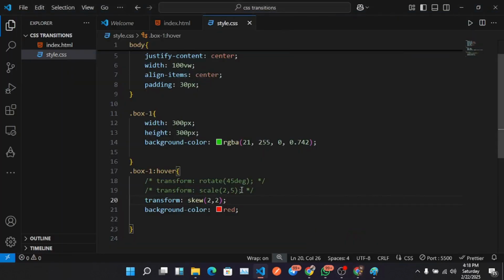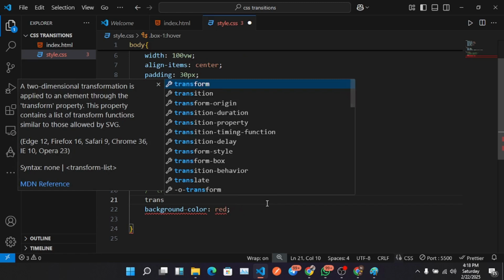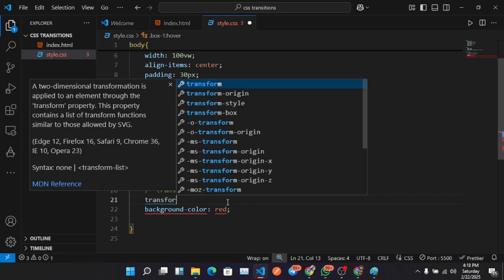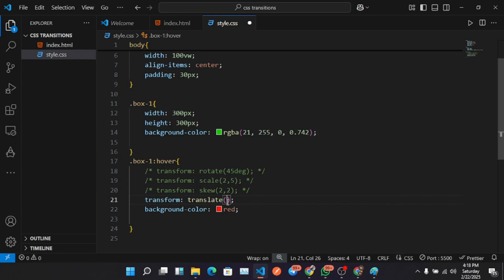Skew, we really need to look at what it does, but then we can proceed to translate. We shall look at that in the end. Okay, we can translate. Translating is moving it on the X and on the Y axis. So we can say transform translate. It means you're moving it on the X, maybe 2, and on the Y maybe 4.